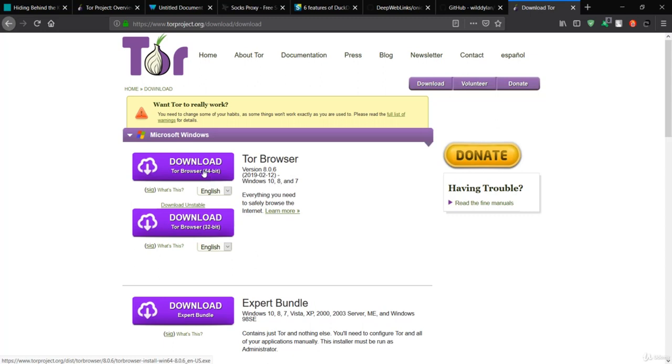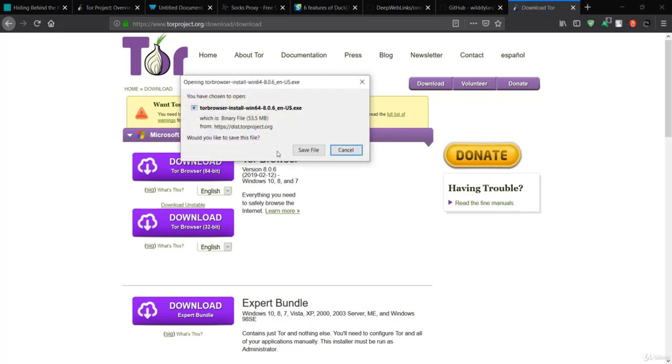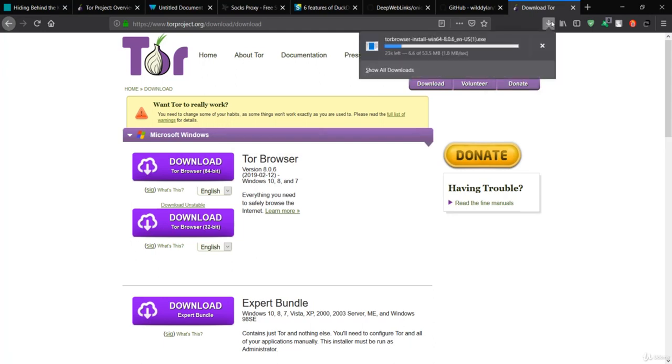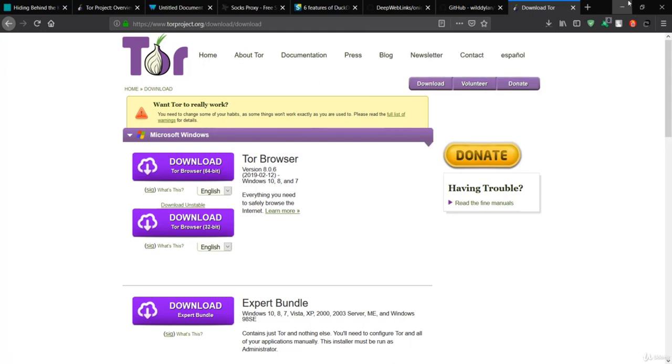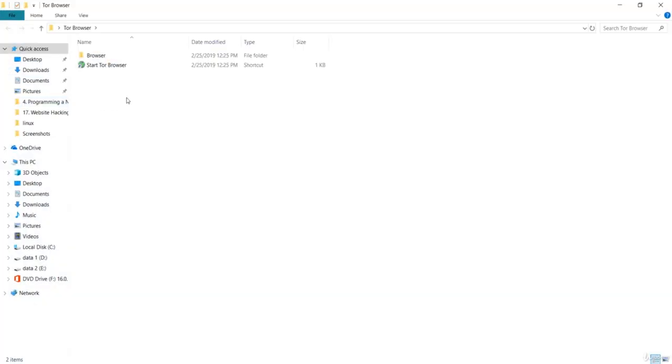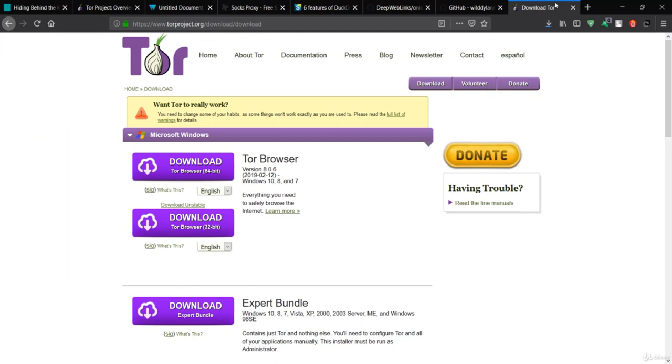If you see here, it gives the Tor browser for your bit version, and I'll go to this 64-bit and it will give us the link. I'll save this file and it will be downloaded over here. After you download, it is a quick installation procedure. You should get this folder and it will say that it has the start Tor browser. So it should appear after you install it on your system.